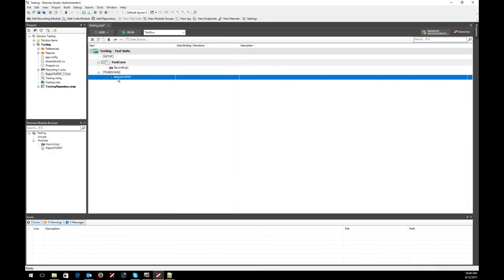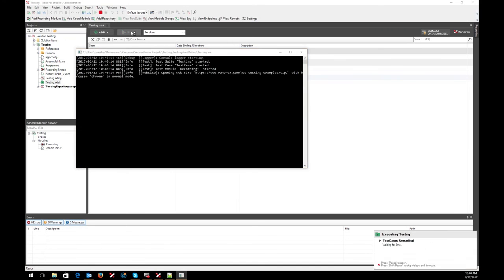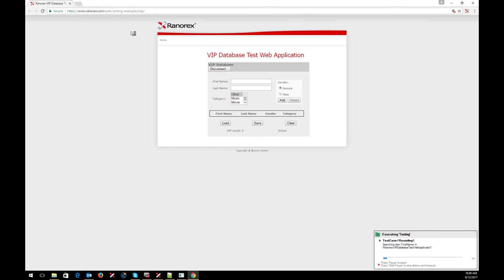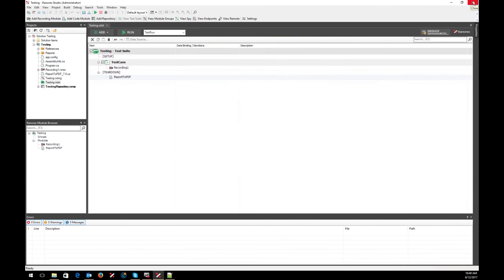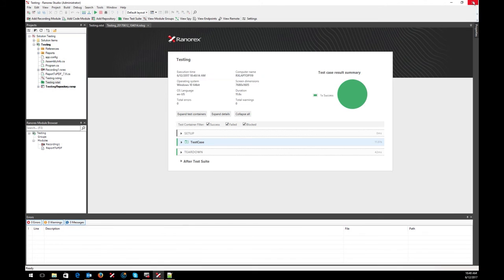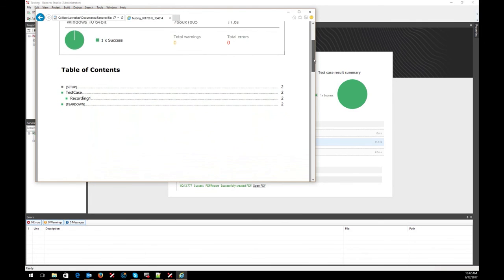Now we will run the test suite to generate some test results. In the results report, we can see a section called After Test Suite. Expand it, and we see the Open PDF link. Click the link to open the PDF in the default viewer. Scroll through to see the details.